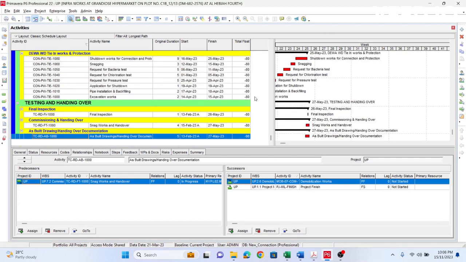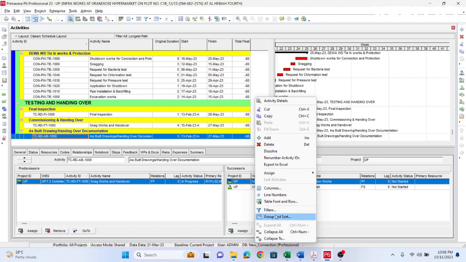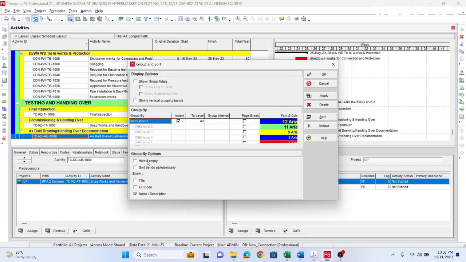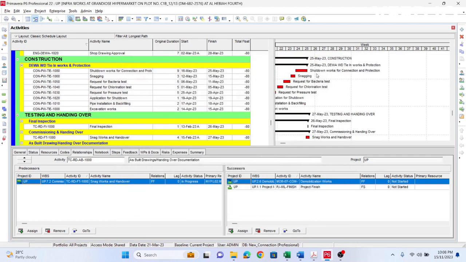For more clarity and accuracy, click on group and sort, press the hide if empty button, press apply and OK. You will see only the longest path, and all those activities which are not in the longest path are hidden.